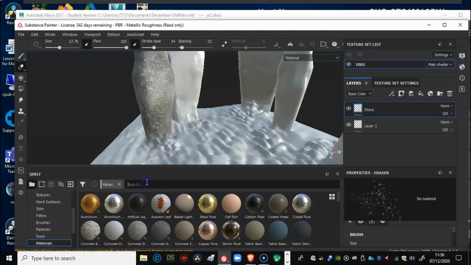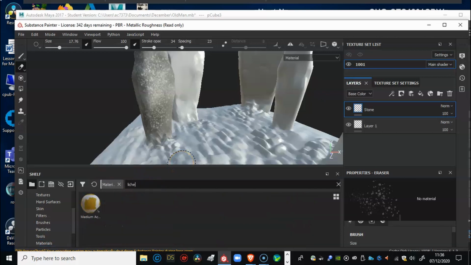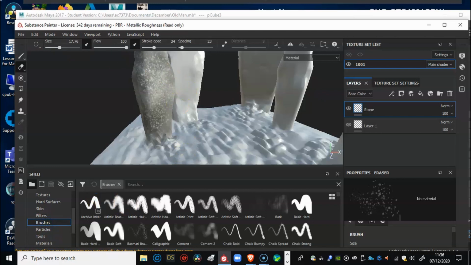I'm going to just put this in now, lichen. So I'm just going to create another material here. I'm going to go back through to the brushes. Actually, I just wanted to put this on pause a second.